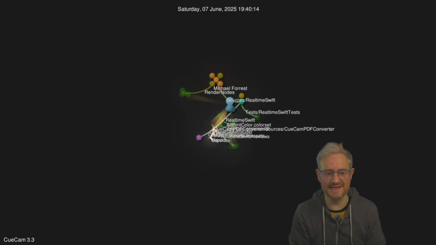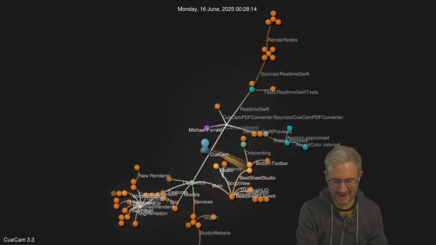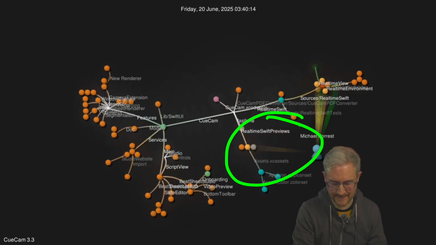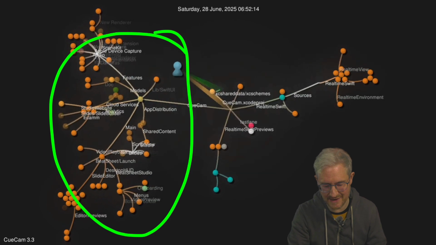Now, these are all changes on the normal version of CueCam, so I can get to work on the new CueCam 4.0. But I was just going to show you this animation. This is all the work I did since last June, so basically 9 months of work. This is all the new framework code that I created, real-time Swift. And if you see over here, these are changes to the main app to accommodate the new way of doing it.